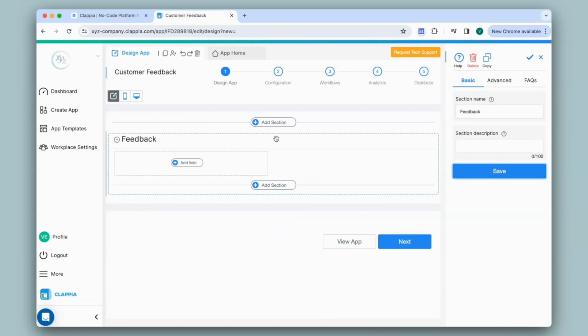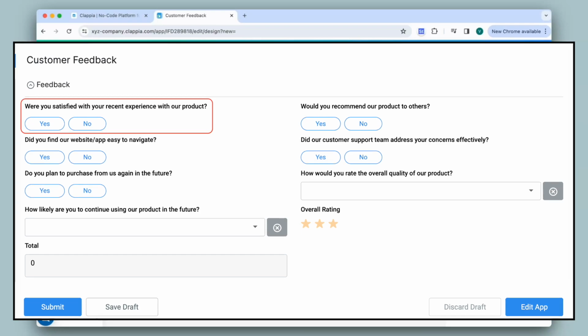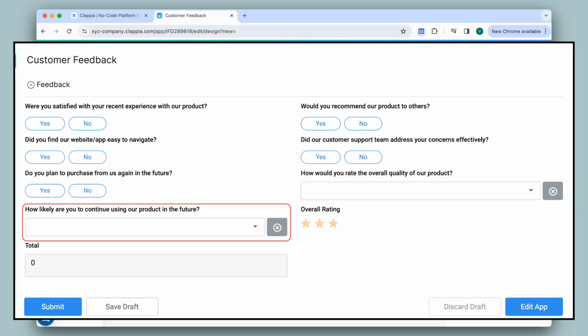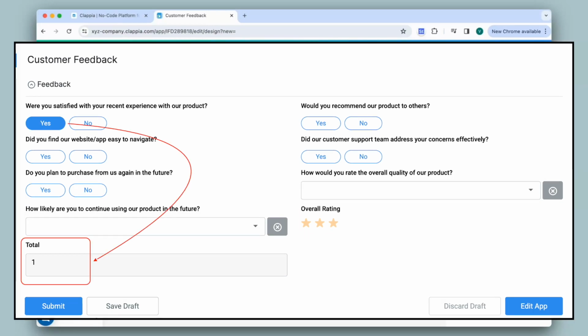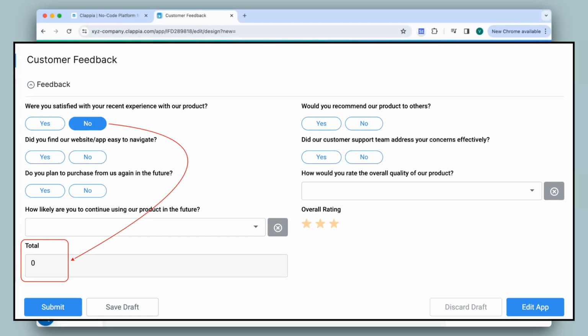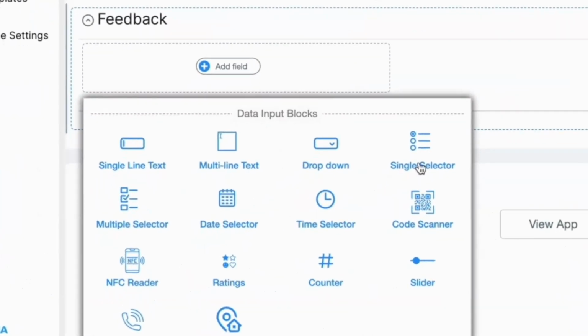And now for the questions, which are fields that need a score to it. If you need to have a yes or no type of question or a multiple choice type field, and based on the option selected, there should be a value, like yes will be scored as 1 and no will be 0. Then you can use a single selector block, or if you have multiple options, you can also use the multiple selector block. For now, I'll choose the single selector block.